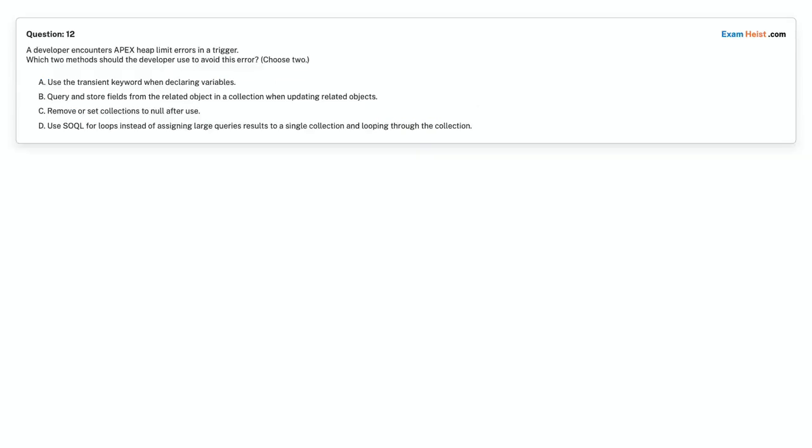Question 12. A developer encounters Apex heap limit errors in a trigger. Which two methods should the developer use to avoid this error? Choose 2. Option A. Use the transient keyword when declaring variables. Option B. Query and store fields from the related object in a collection when updating related objects. Option C. Remove or set collections to null after use. Option D. Use SOQL for loops instead of assigning large queries results to a single collection and looping through a collection. Choose the correct answer.